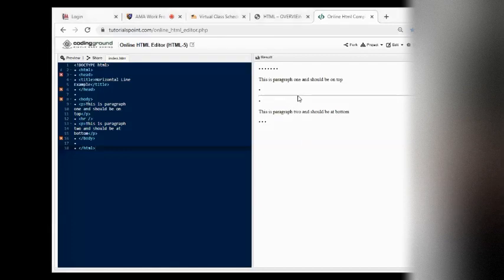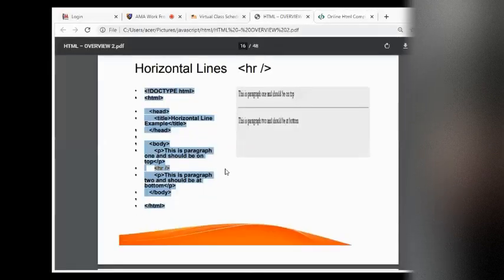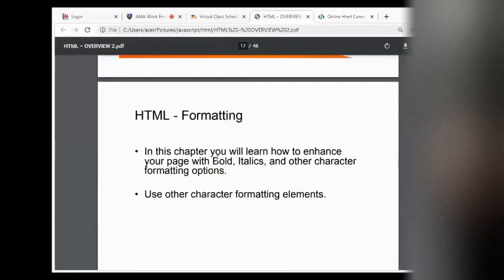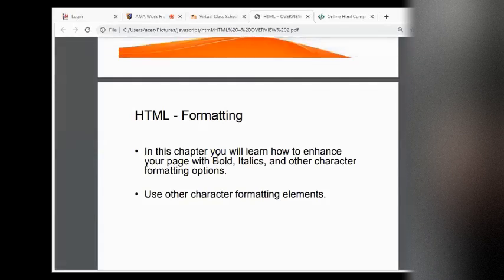So if you want to put a horizontal line in your web page. Next we have HTML formatting. In this lesson, you will learn how to enhance your page with bold, italics, and other character formatting options.